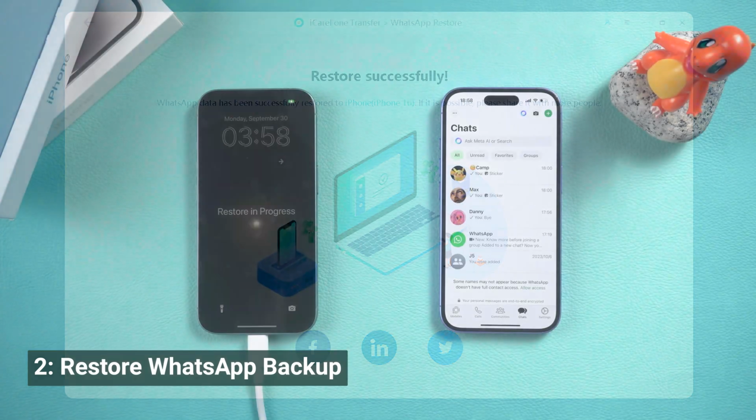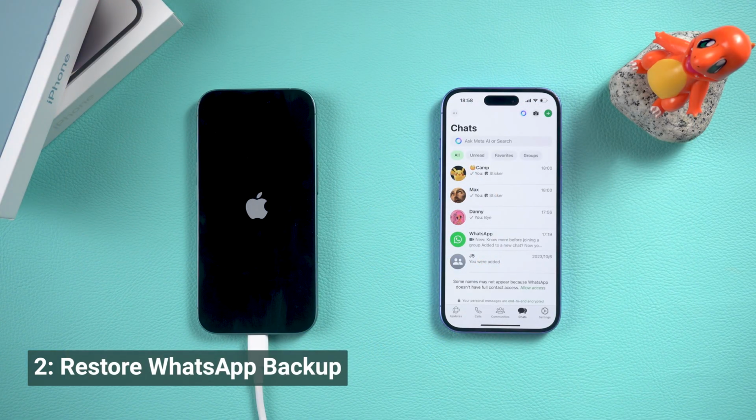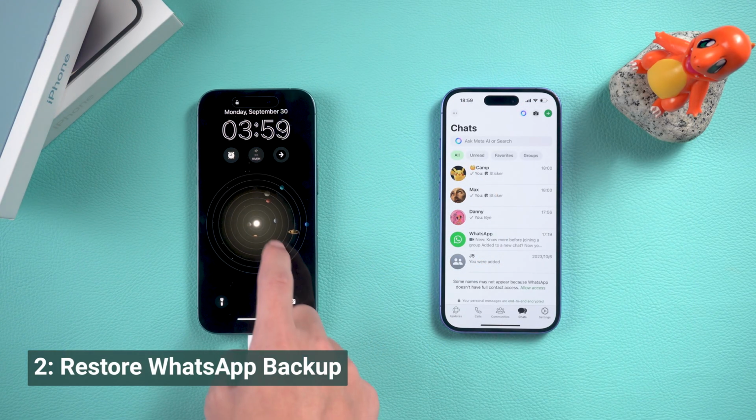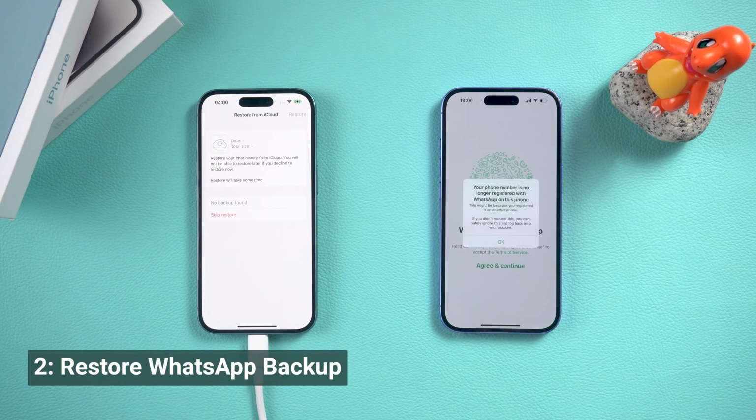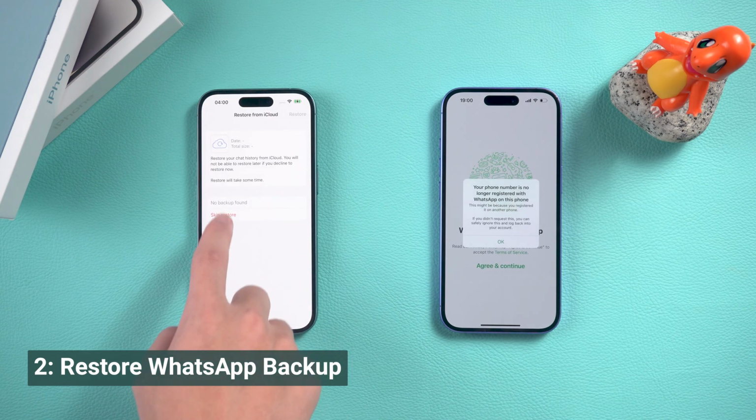Then your phone will restart, then restore the backup on WhatsApp. All you have to do is to log in to your account again. Remember to skip the iCloud backup.